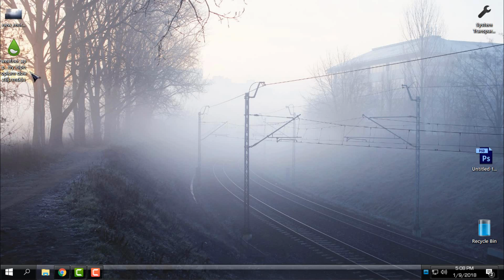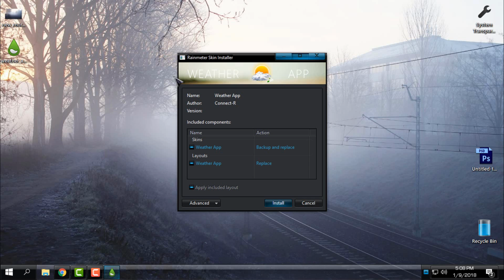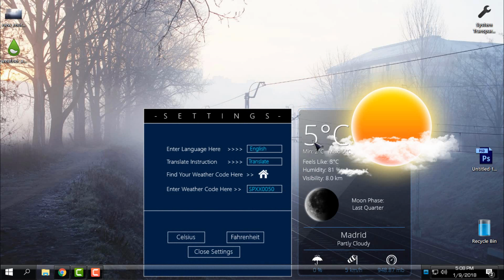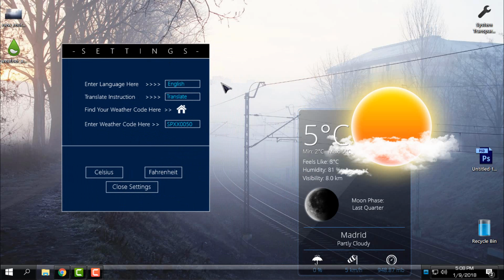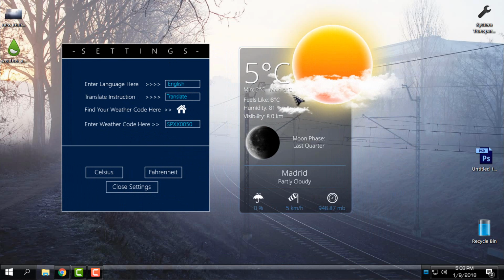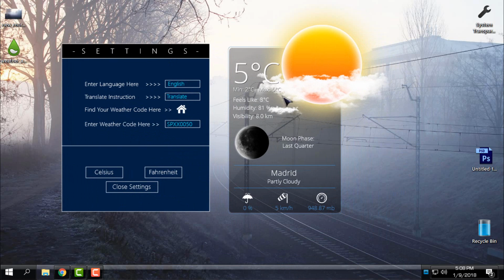This is Rainmeter skin. When you download it, just double click and click install. Okay, the skin will show up on your desktop, and look at that. It's just amazing how beautiful it is. Really detailed images of the weather.